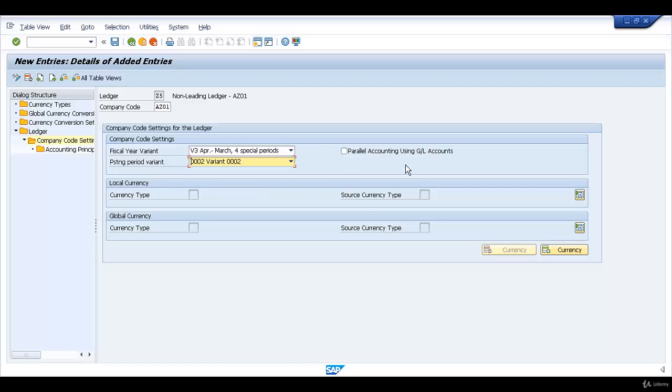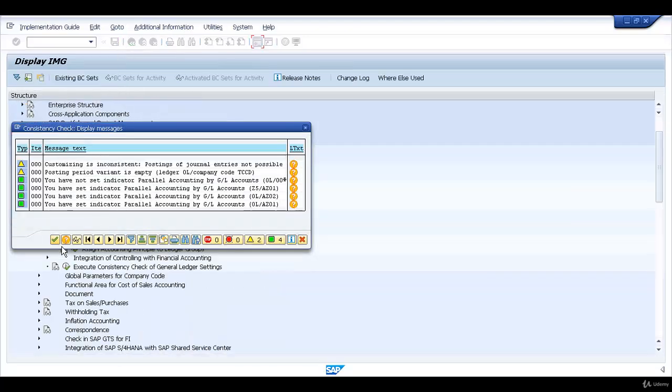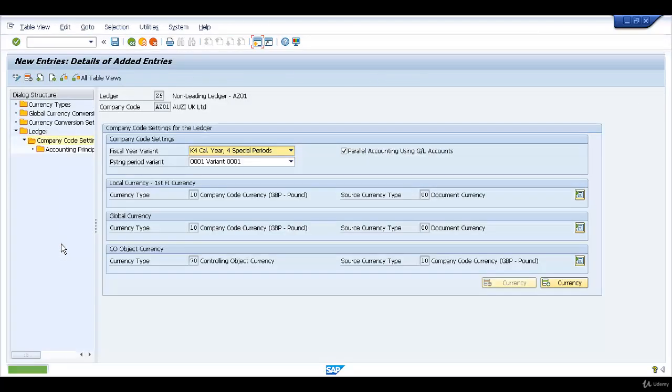And if you want to use parallel accounting using GL accounts, you can check that box and click save. Ignore any warnings by pressing enter. And that's how we can create a non-leading ledger and assign a different fiscal year variant and posting period variant. And currency configuration has been inherited from the leading ledger.